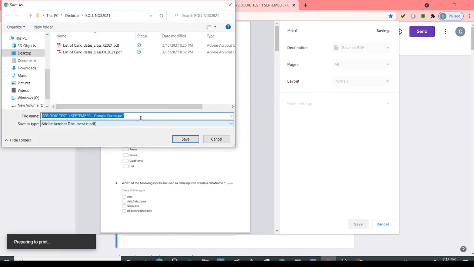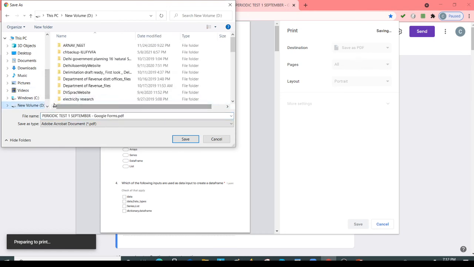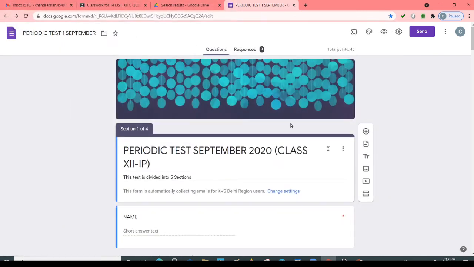So now this form will be saved. Clear? You can rename it as per your choice. So I'm taking it as it is. Select the destination where you want to store it. Clear? So I'm taking the D drive and saving it. So now your form is saved. Your question paper is saved as a PDF file. So in this way you can save the form as a PDF file.